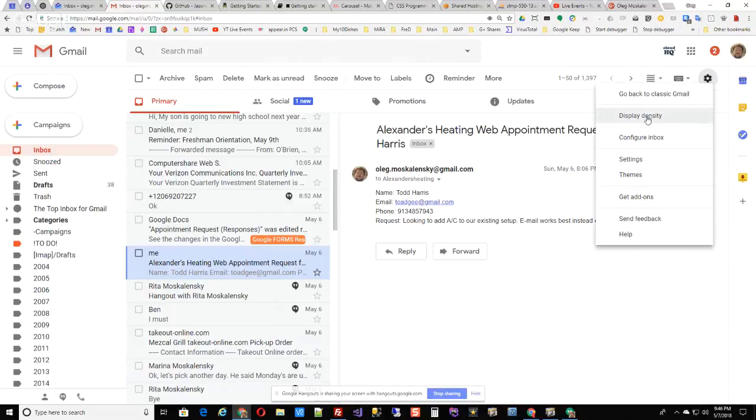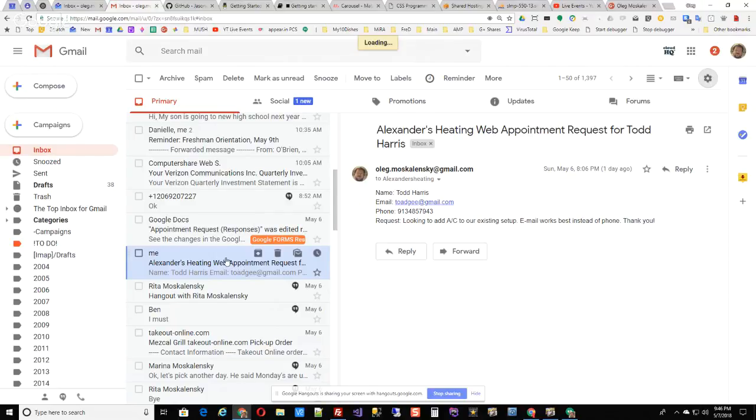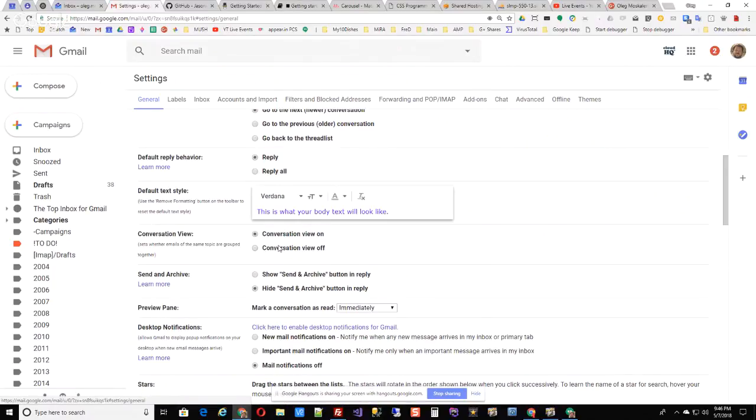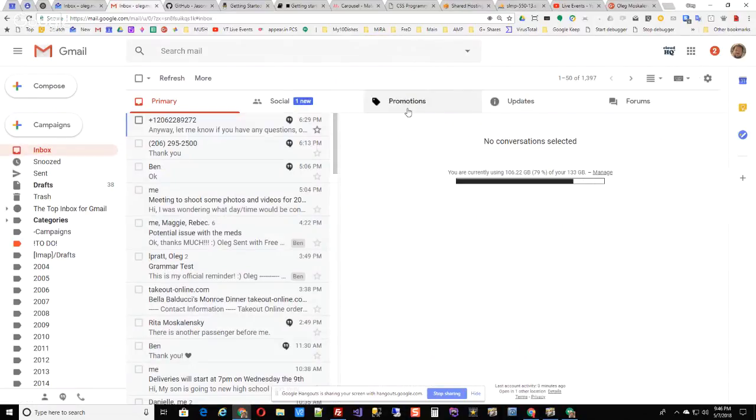And I'll show you where you go there. You go to settings, and in settings, you go down right here. It says conversation view, and you want to make sure it's on. Once it's on, you'll have the snoozing. If it's off, you will not have the snoozing. Okay? So that's how that part works. All right.